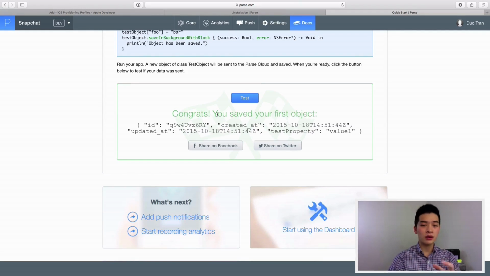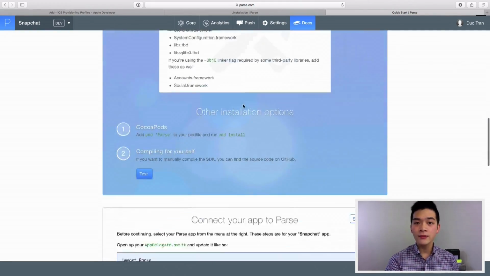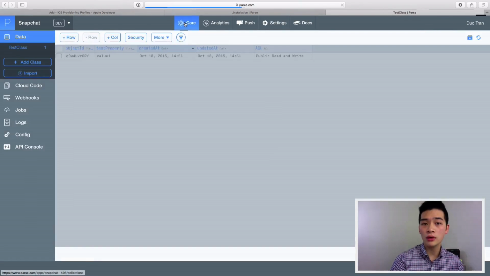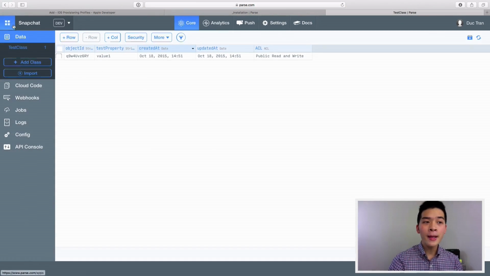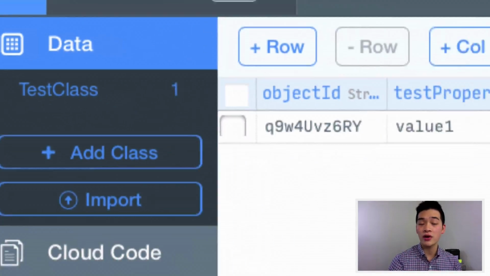If nothing shows up for you, and you did everything like this, then post your comment right down below so I can have a look at your code. Now I want to show you another thing: we can click into this Core tab, and right on the left is the project navigator.